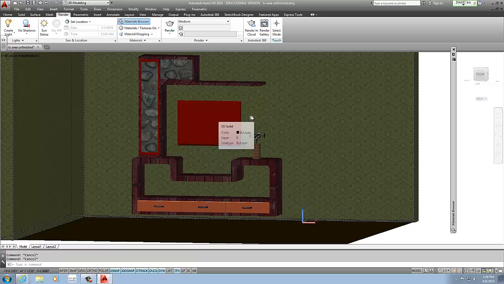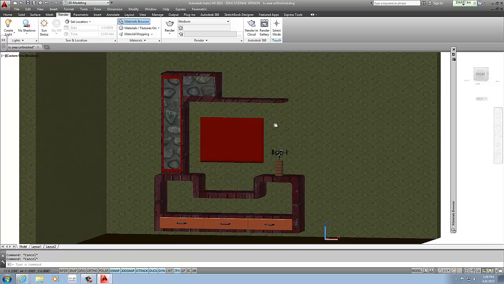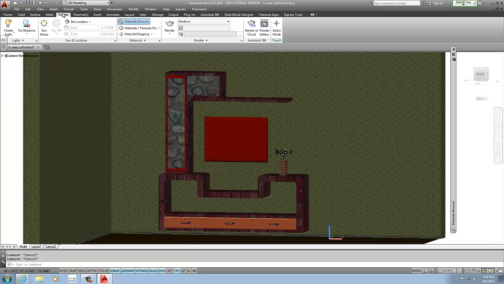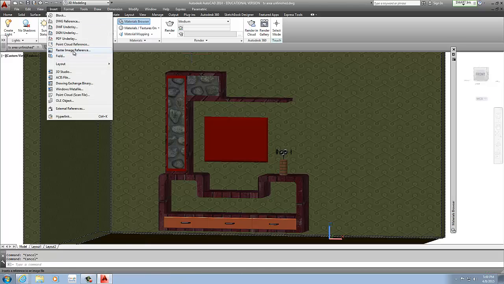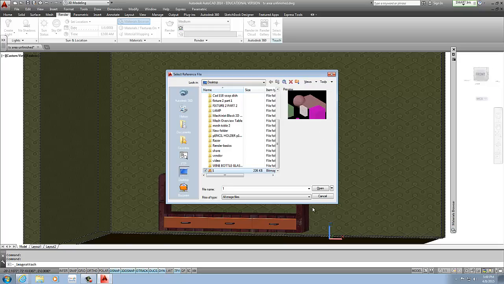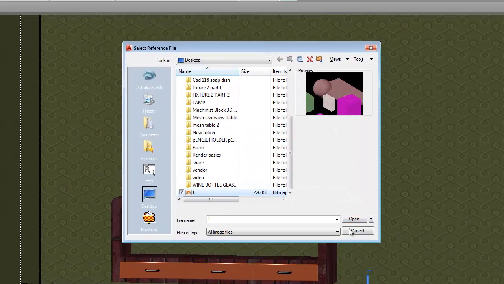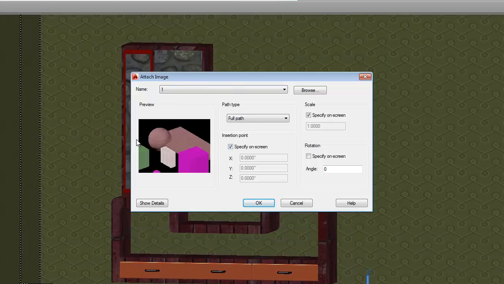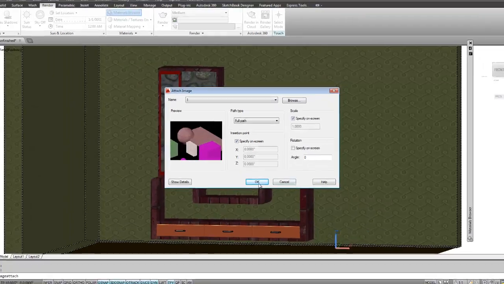But again, to add an actual image to the part, what you want to do is go into Insert, Raster Image Reference. So going here will allow you to select an image that you already have saved somewhere on your computer. I have the one that we created before, the rendered material, that basic one that we created. It's called 1. Usually you don't have to specify any of this information until you place it in, because you don't know what scale until you actually place it.